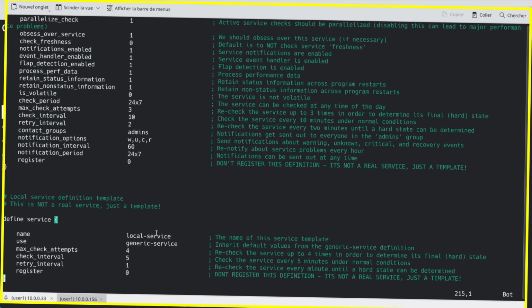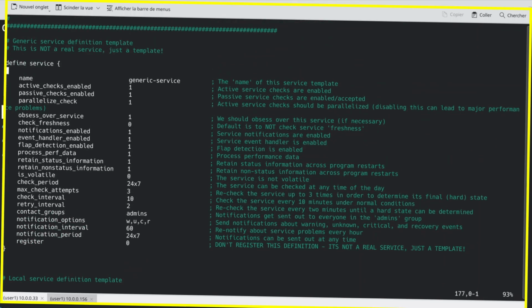Further down, there's another one called local service. Those are the only two that come with my default Nagios installation. So just like the service we're configuring, templates start with define service. The only difference is that a template must include the register option set to 0. This tells Nagios it's not a regular service, but a template.